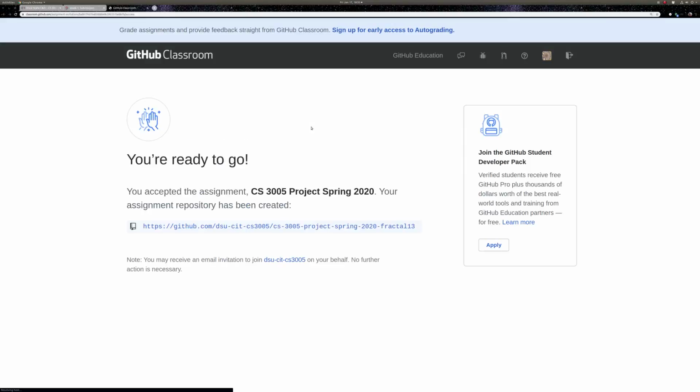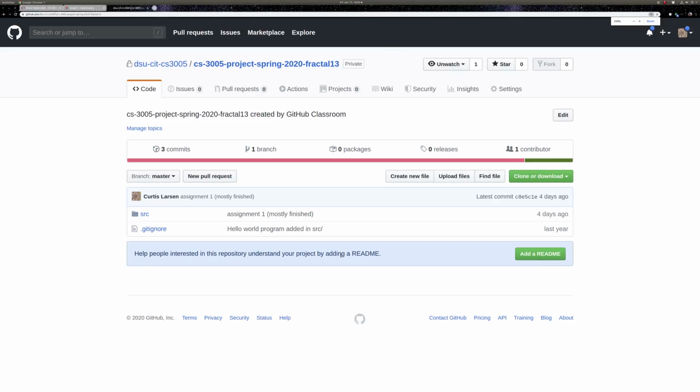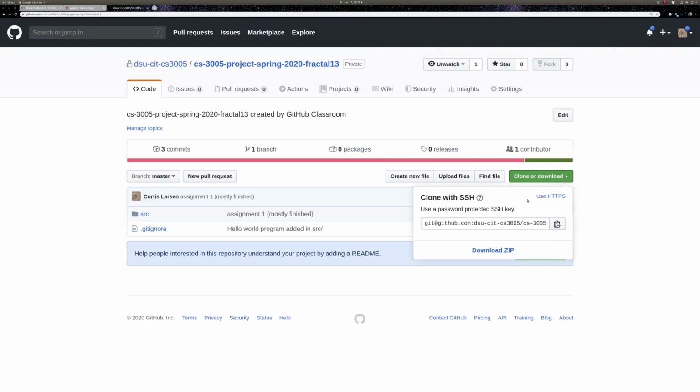You can see that I have a repository that's created for me, just like you would if you went to that link. I'm going to click on the link here, which goes to another page. And there is my repository. I am going to clone the repository to my local computer. We talked about this in class, but I'm going to copy that URL. I'm using SSH. You might be using HTTPS.